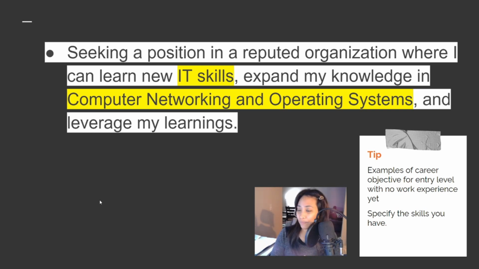And also a tip for an entry-level career objective, just like this: be specific with the knowledge and the studies that you had. For example, I specified here that you have knowledge in computer networking and operating systems. You can add computer hardware if that's what you learned, or servers, or Microsoft Office, or other systems like Linux. It depends on what you have studied. So that's very important to specify and mention in the career objectives as well.